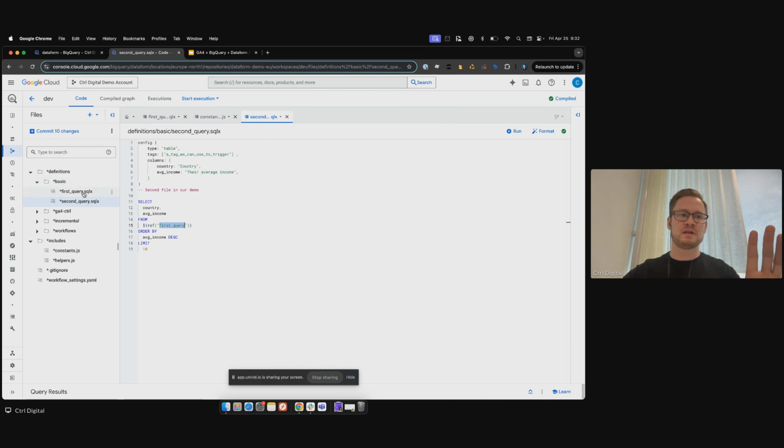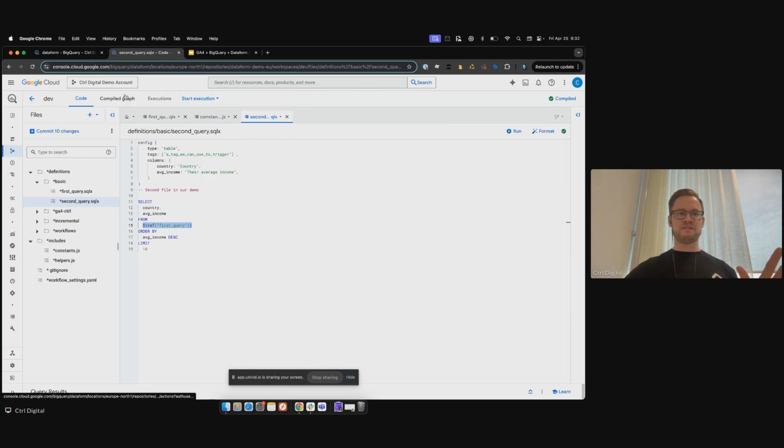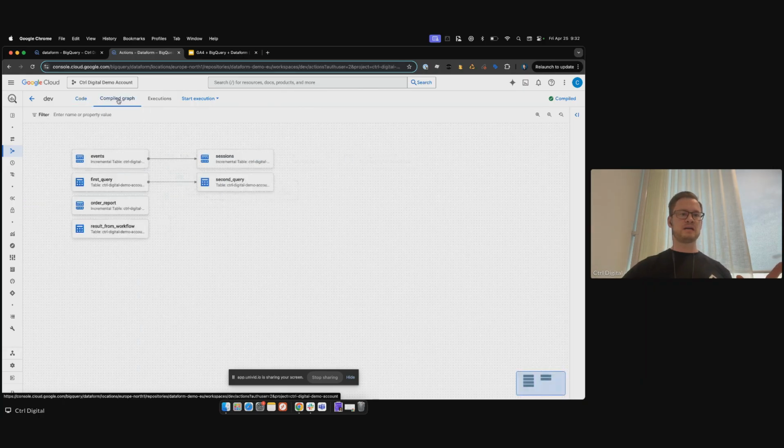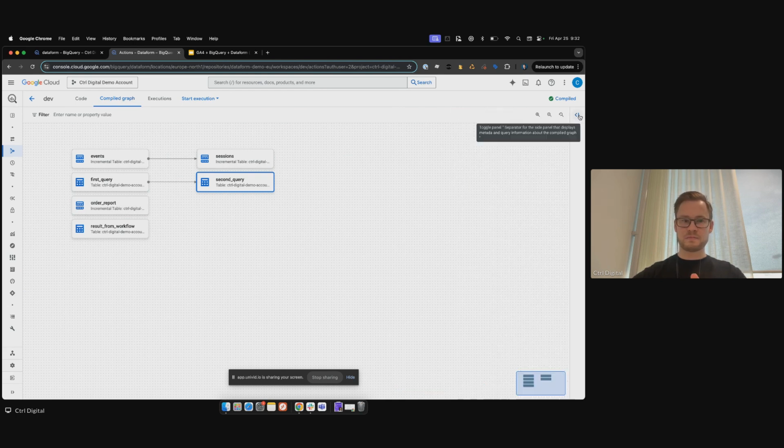So stay with me now. We want the first query to run and create a table that is called first query. And after that, I want the second query to run, and I want it to select data from the first query. And if we want to visualize this, we could go into compile graph, and we can see that Dataform handles that dependency. So we have the second query, and that has a dependency to the first query. And we'll use that as its source, meaning soon I will run this, and I will show you that this will finish before this starts running.